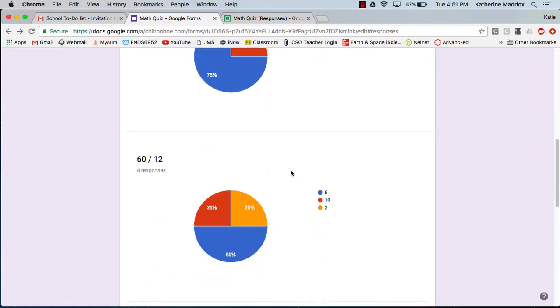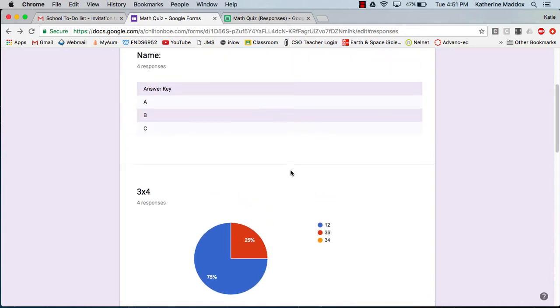Having an answer key is necessary to use the Flubaroo add-on, but you don't always have to use the answer key. If you just wanted to simply give out an informal little quiz to see who's got it, who doesn't, this would still work for that purpose. So that's a really good thing.